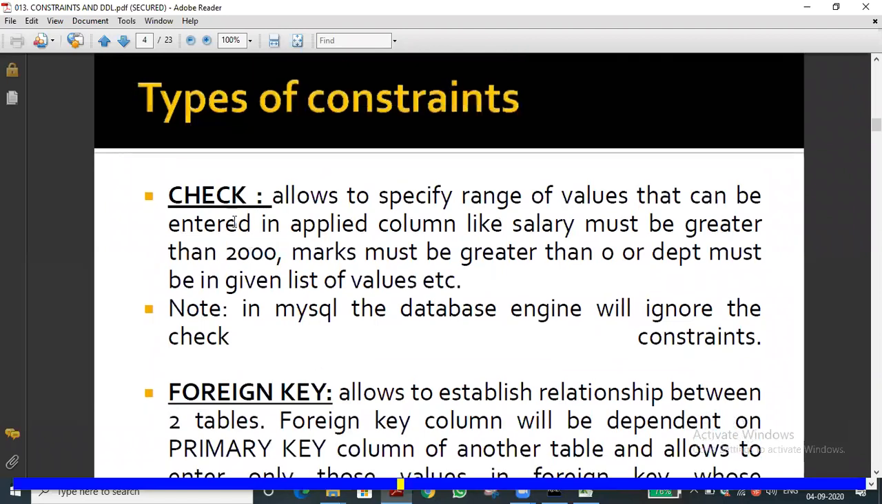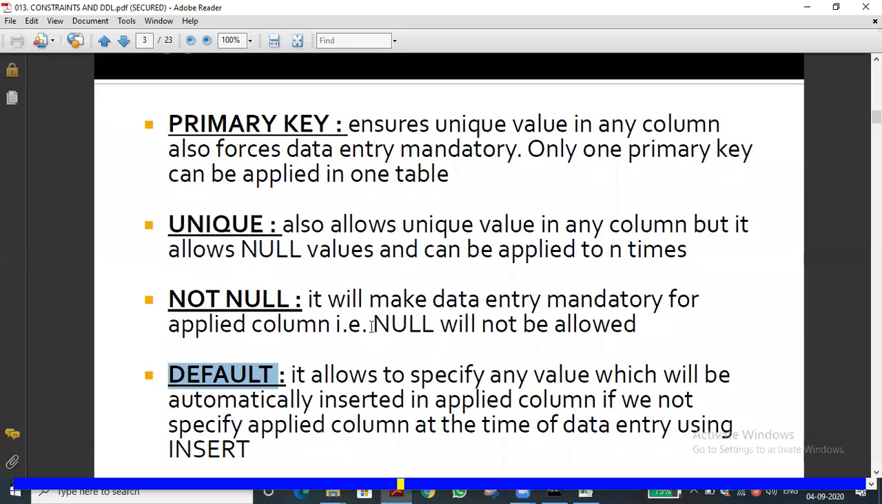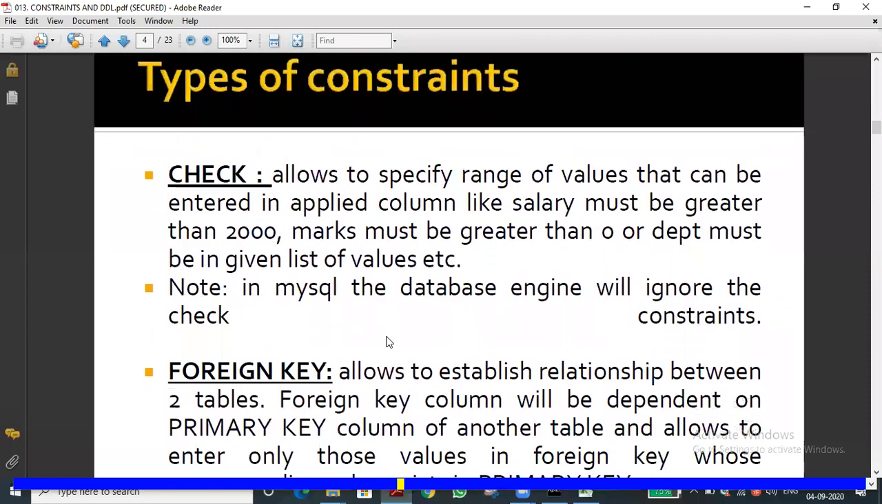Check means we can set some condition, whether the value is greater than this one or less than this one, likewise we can set it. I'm just briefing about the types of constraints. Tomorrow with examples, we will see it. I hope you can understand it. So primary key, unique, not null, default, check, these are all the constraints. Apart from that, foreign key is also there.